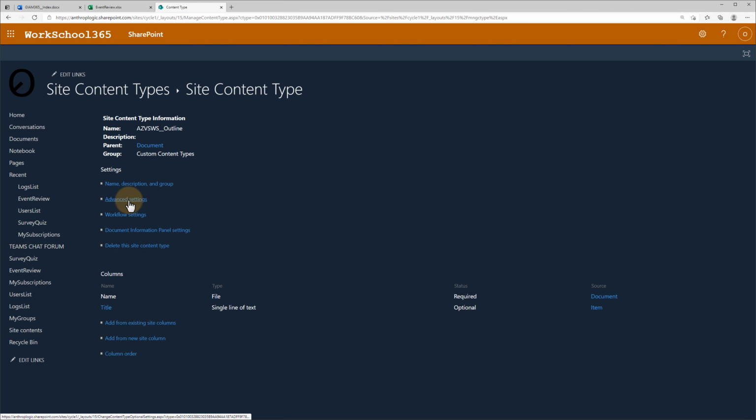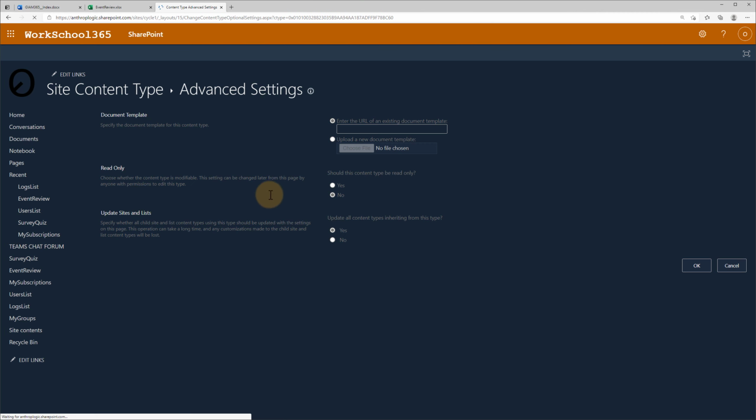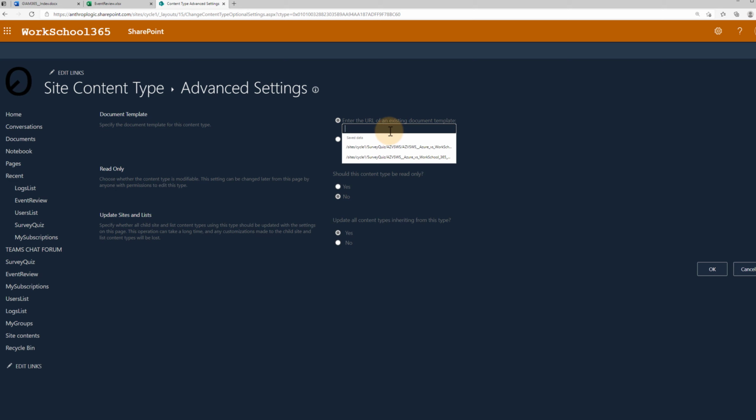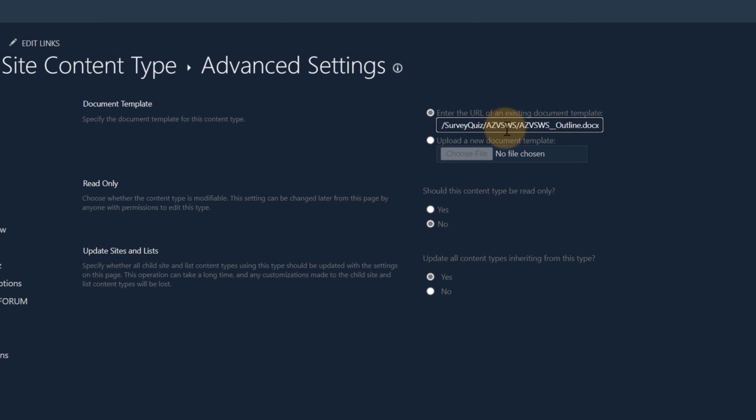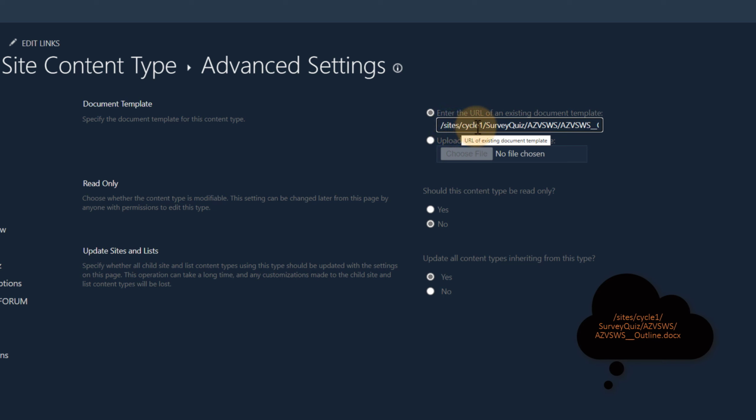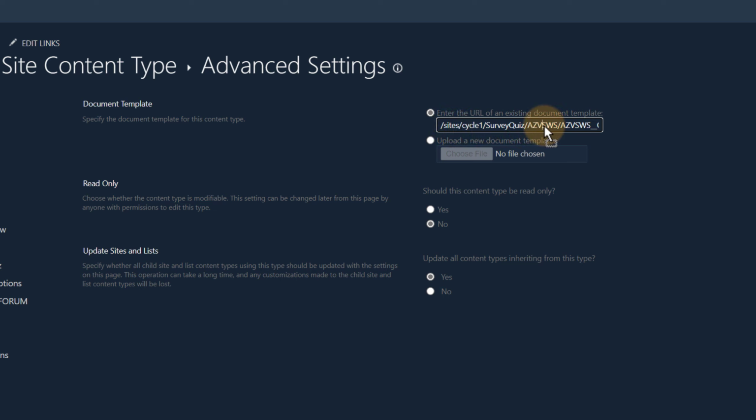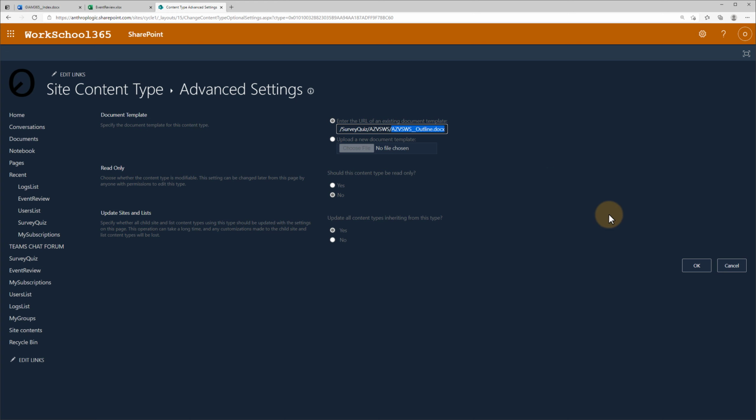We go to advanced settings, and then we'll put the address of the template. So we anticipate that the template will be located at Seats, Cycle 1, SurveyQuiz, this folder, and then this folder, and then the name of the quiz. So we anticipate that it will be this. We click OK.